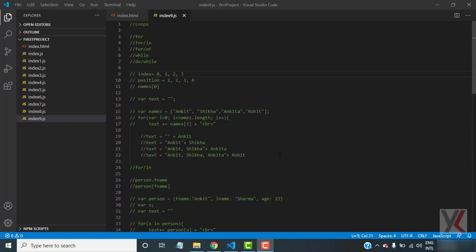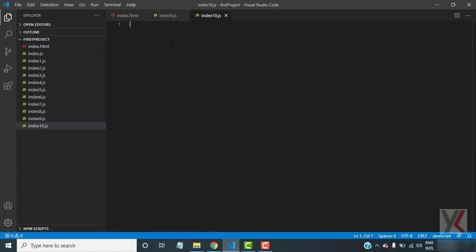So we'll make another file in order to understand our data types topic, index10.js. So here we'll write our topic name, data types. So what are the different data types? There are 7 data types. 5 data types hold values and 2 data types don't hold values. So first data type is string.